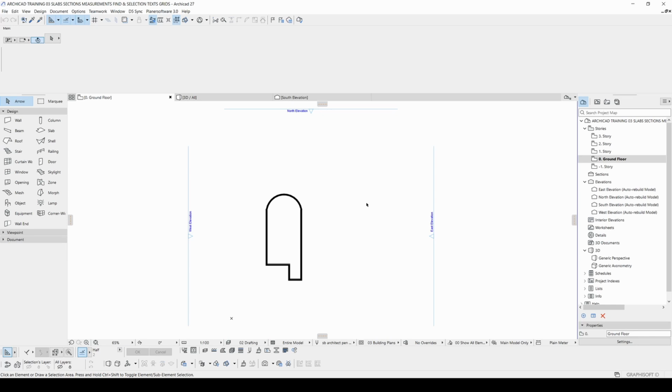Today we are in our third lesson and we are going to learn how to make slabs, floors, sections, find and selection tool, text, grids and more.